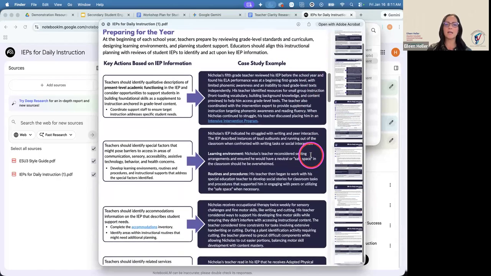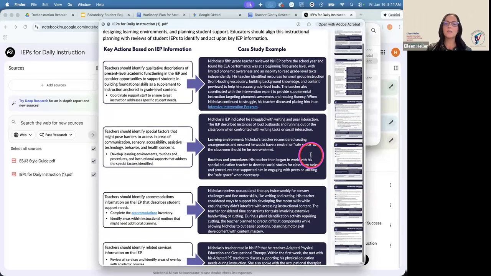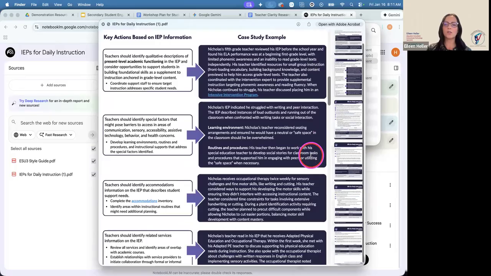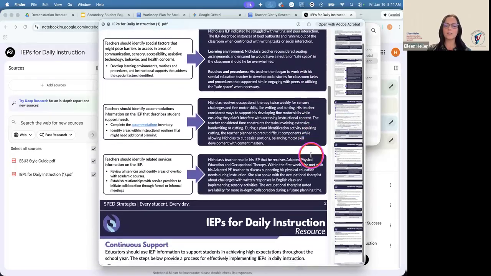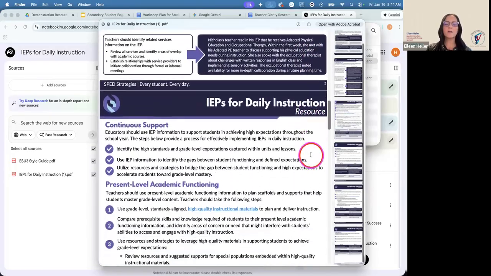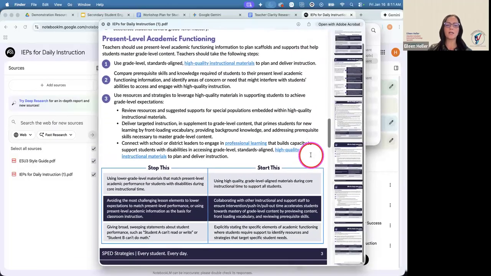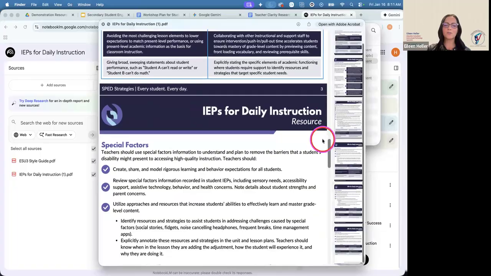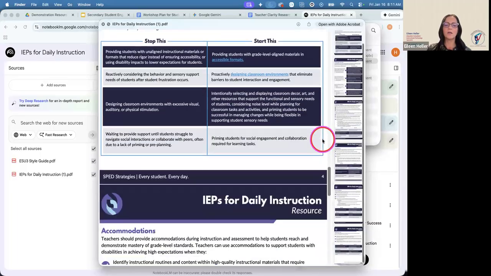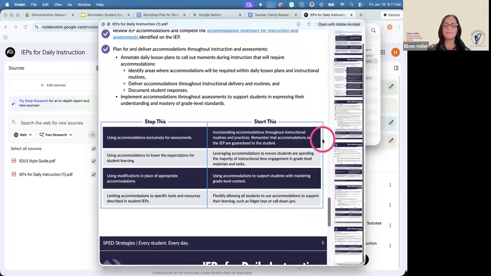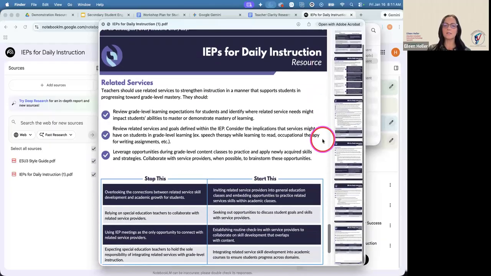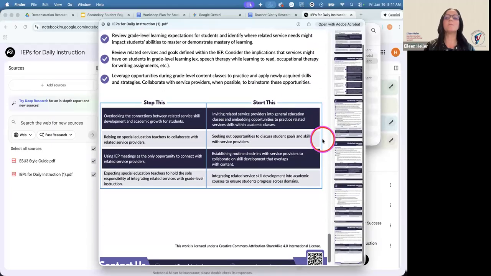It gives a nice case study of what it would look like with a teacher working with a special education teacher on supporting a student. And then it talks about some key terminology, present level academic functioning, and what it suggests that you stop doing and start doing as best practice, special factors to consider, and then accommodations, and then related services. So it's a really nice document, but it's a lot.